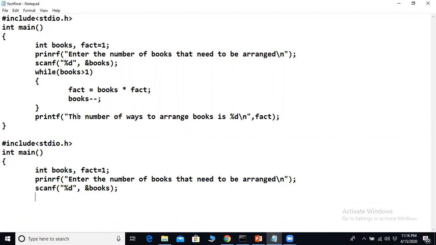Now you know that for loop basically has 3 parts: initialization, condition, and modification or updation, the last part. So for, we have first initialization separated by semicolon, condition separated by semicolon, again the modification or updation. This is how usually we write the for loop. Now if you observe here, the condition books greater than 1 will remain the same here also. This is the test condition. So here it remains the same, books greater than 1.